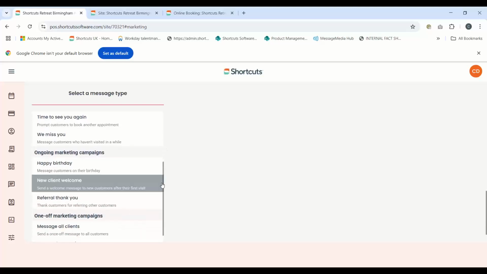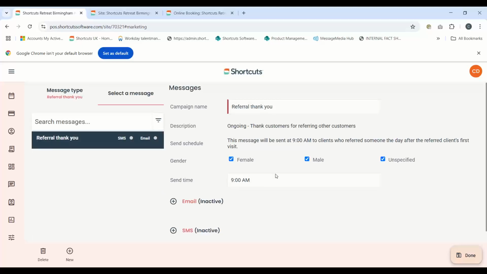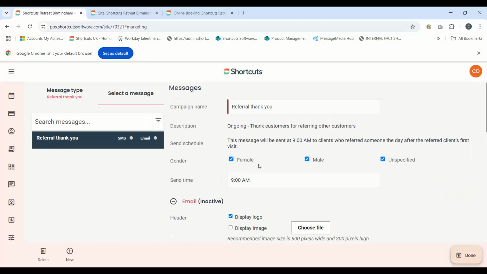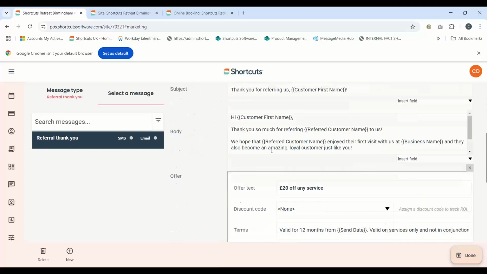Now, we're also going to take a look very quickly at our referral thank you campaign. Now, again, if we just circle back 5-10 minutes ago, remember we added in that new client layout to add in that referral option, and that's where the referral thank you campaign will come into play. So again, if we just take a look at this message will be sent at 9 a.m. to clients who referred someone the day after the referred client's first visit. Underneath, we've got the email exactly the same as before. The layout is exactly the same. It's only the send schedule.